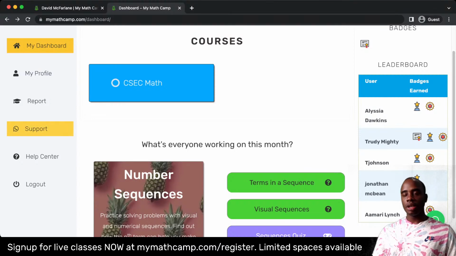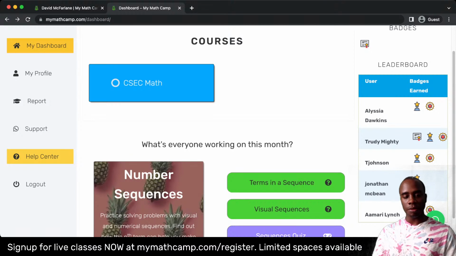And then on the left, you have some links for your profile, WhatsApp support, anytime at all that you need help. You can click this. You can go to the help center as well for some frequently asked questions, or you can go down here if you want to log out.